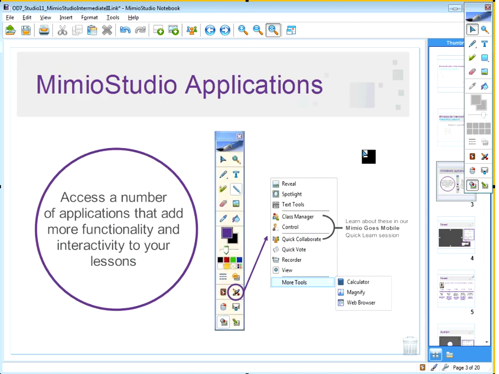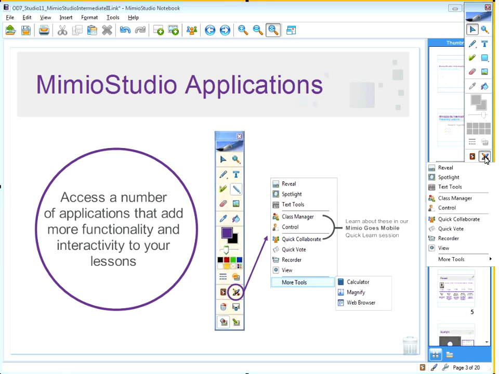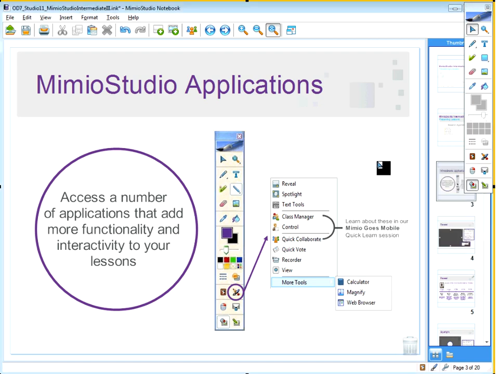To access a number of applications using your MimioStudio tools, you can click on the Applications button in your floating toolbar. So it's this icon right over here that looks kind of like a pencil on a paintbrush. And you see we've got a whole bunch of different options for tools that we can access here. You can learn more about Class Manager, Control, and Quick Collaborate in Mimio Go's mobile. And you can also learn about some of these other tools in other Quick Learn sessions.